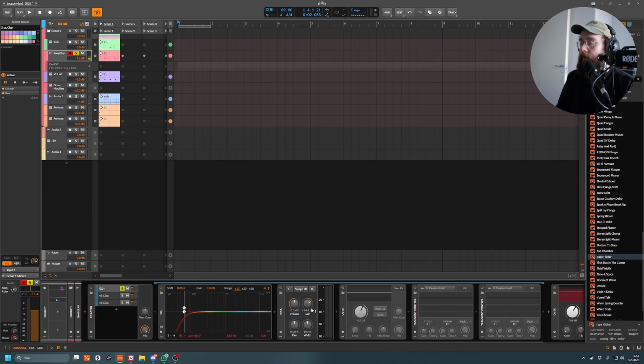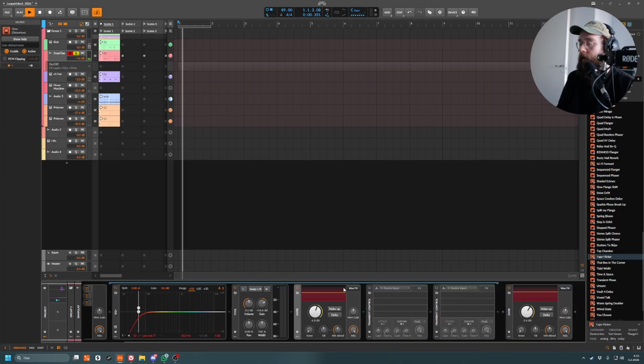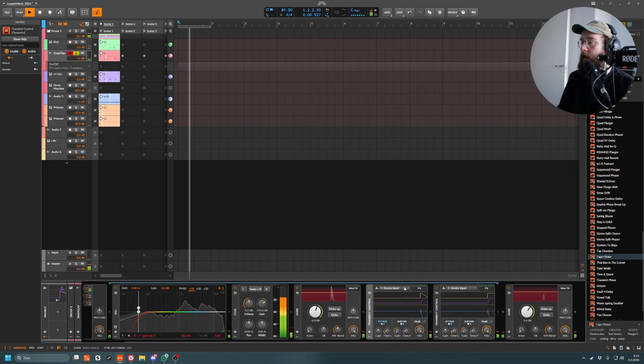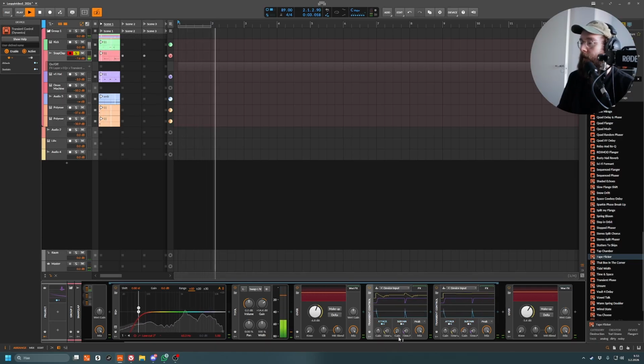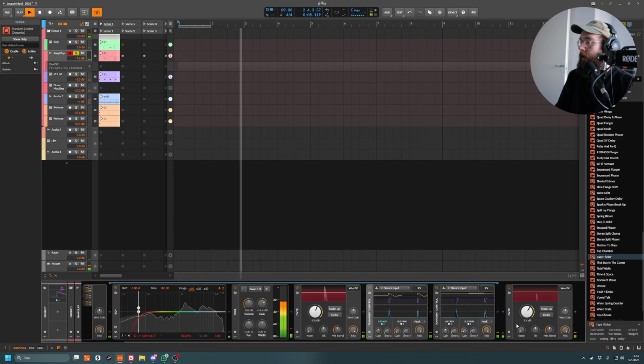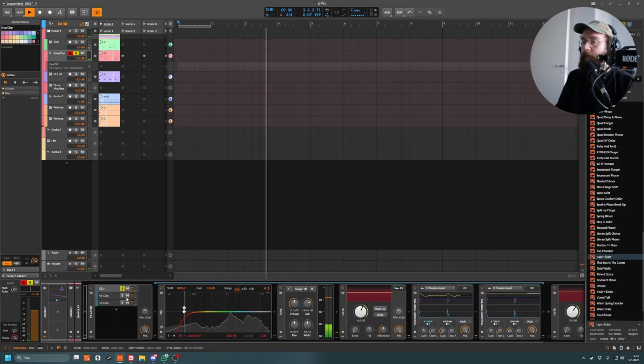EQ tool is giving it some volume. Over is a clipper. And there's 2 transient control devices to make it really snappy. Like that. Yeah, that's the first layer.